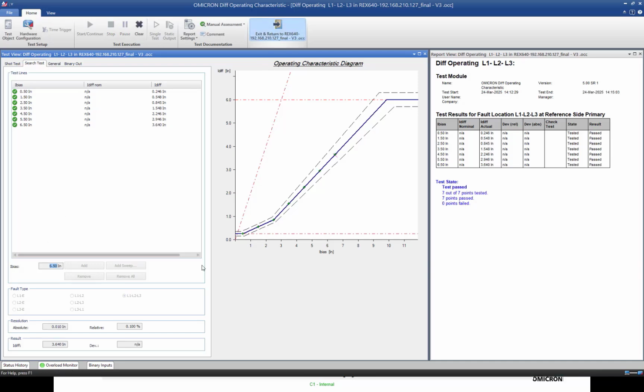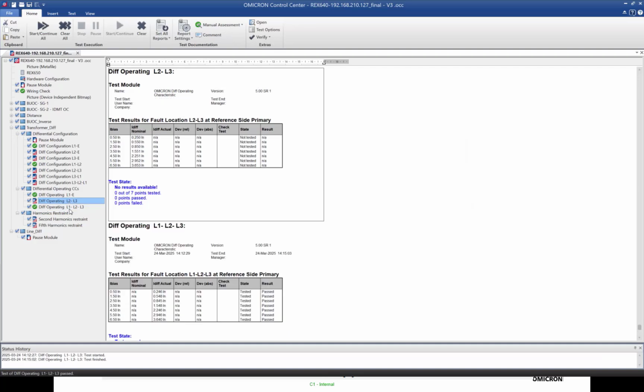So this is line to line. We can also do the 3 line. We can also do line to line.